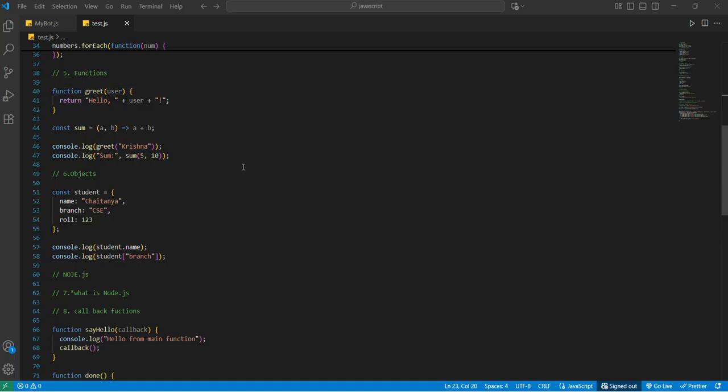The first function, greet, is a normal function that takes a name and returns a greeting message. The second one is an arrow function that returns the sum of two numbers. Both are valid in JavaScript. Arrow functions are shorter and very popular in modern JavaScript.